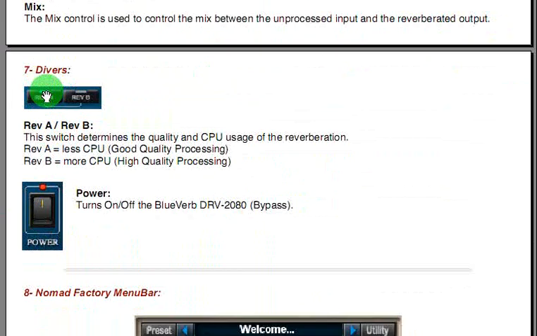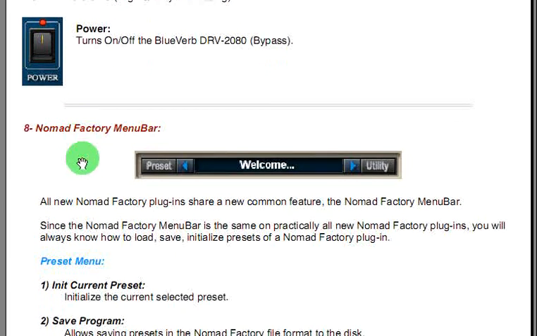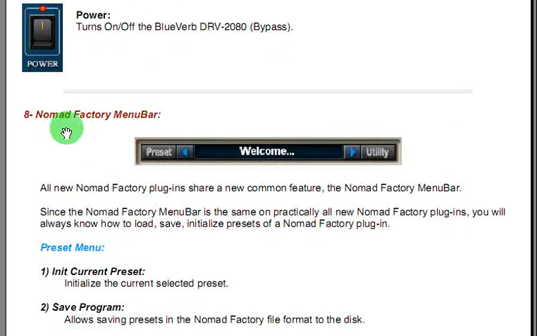7. Drivers, Rev A, Rev B: this switch determines the quality and CPU usage of the reverberation. Rev A equals less CPU, good quality processing. Rev B equals more CPU, high quality processing. Power: turns on/off the BlueVerb DRV-2080. Bypass. 8. Nomad Factory menu bar. All new Nomad Factory plugins share a new common feature, the Nomad Factory menu bar.